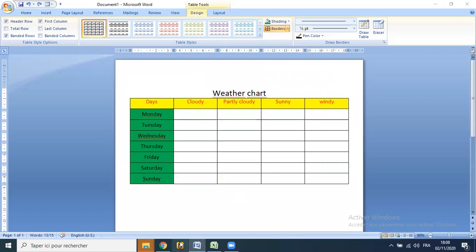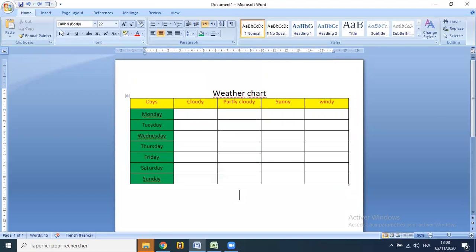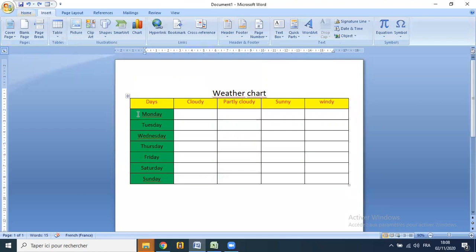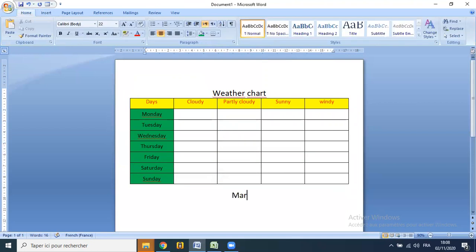Now we move to question number two. In question number two, they ask us to make a mark sheet. So we make the mark sheet. Here we'll do another table. Insert the same thing. We move to insert. Before insert, we have to write "Mark sheet" and put it in bold.